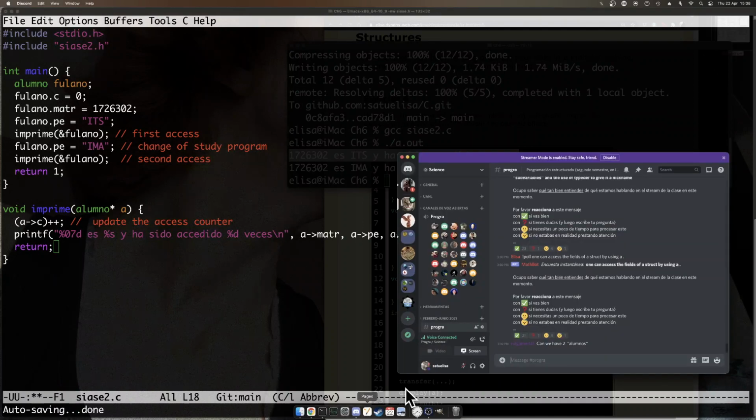So this is an important thing to remember. You use a dot if it's a variable as such, and you use the little arrow if it's a pointer to a struct.